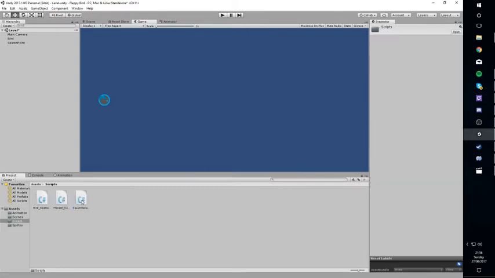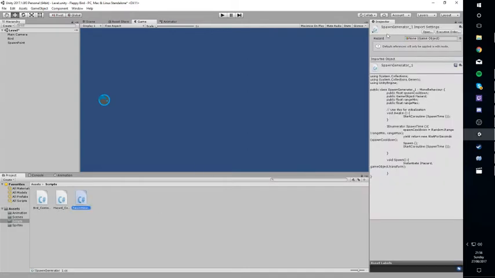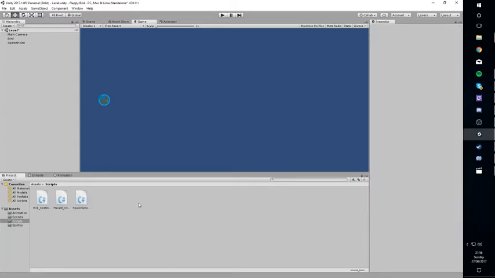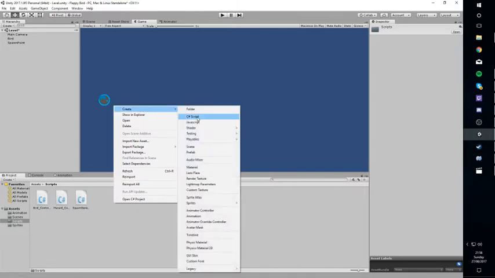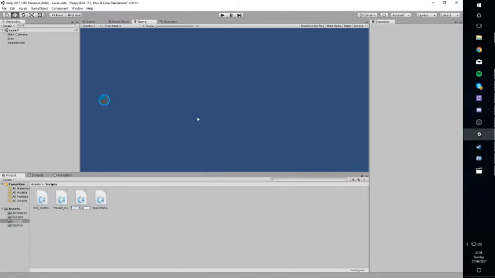But yeah, we'll do this other spawn generator. We've got spawn generator 1, which is the one I've just done. So we're going to do a spawn generator 2. So if we go to create C# script, spawn generator 2.